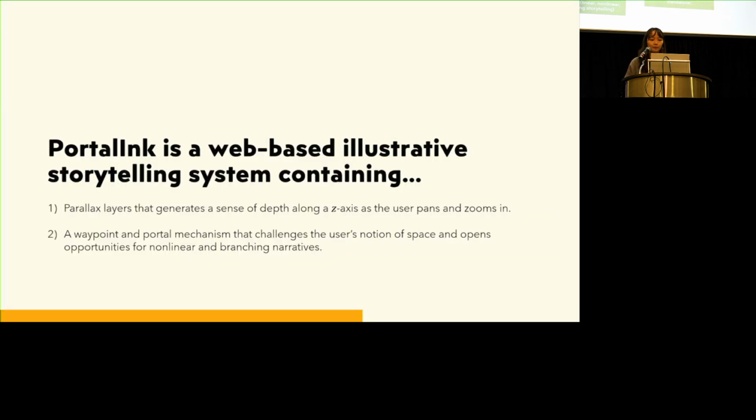So this leads us to our tool, PortalInk, which has two main features. The first is these parallax layers that can generate a sense of pseudo-depth as the user pans and zooms around, and also a waypoint and port mechanism that challenges the user's notions of space. So I'll be going briefly over how these mechanisms work.